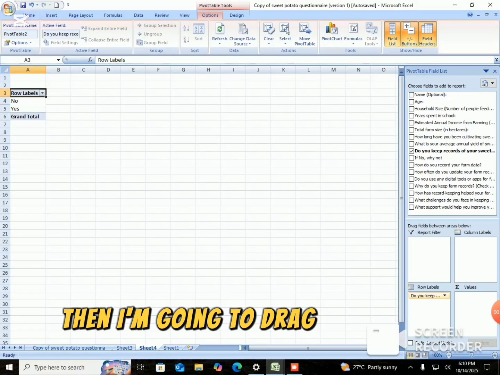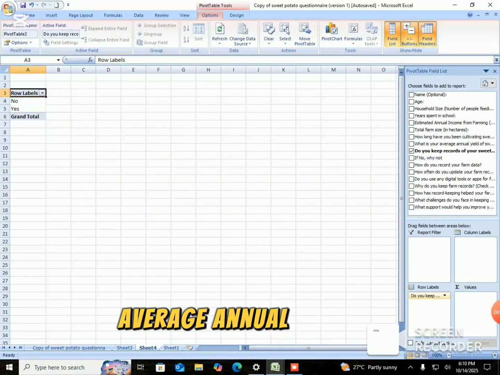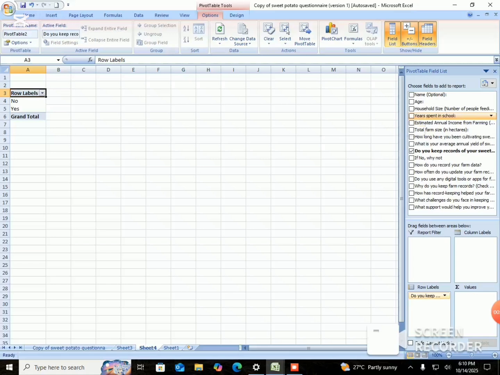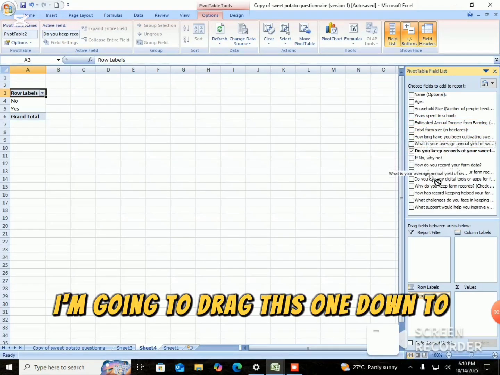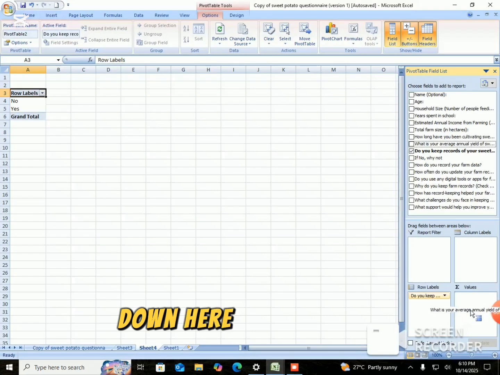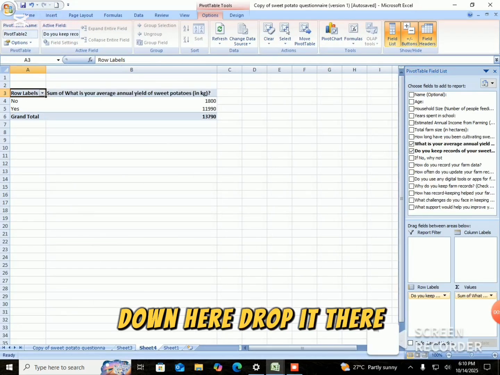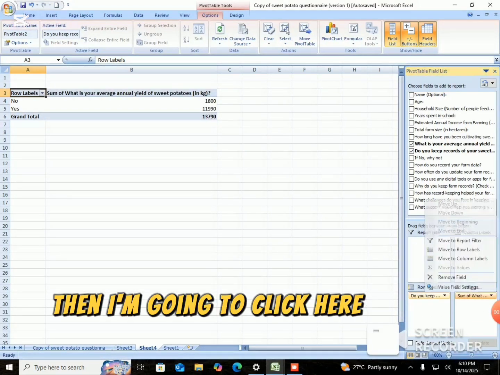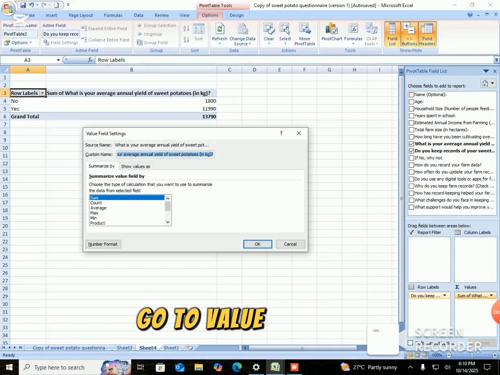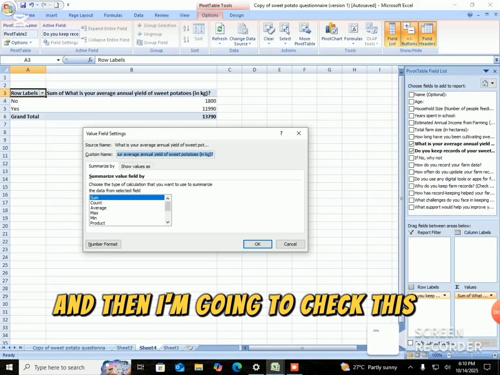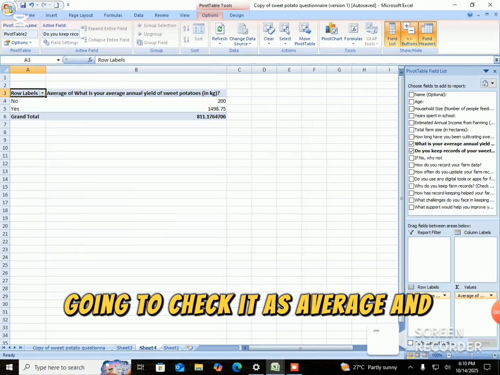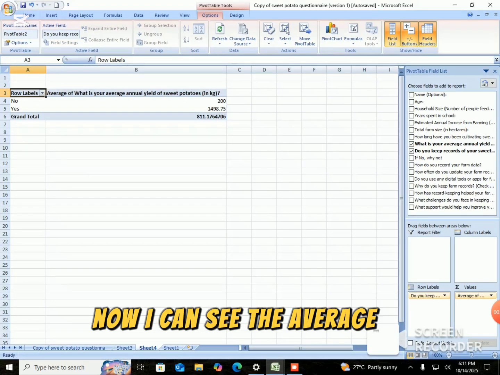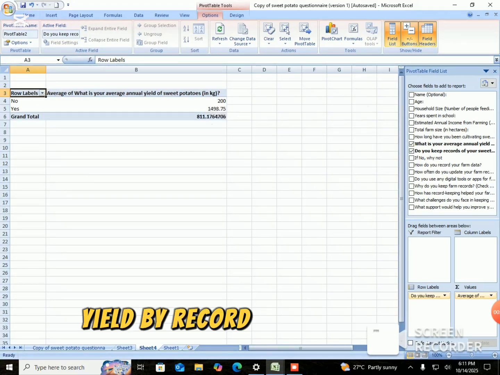Then I'm going to drag the average annual yield over here down to the values and drop it there. Then I'm going to click here as I did before, go to value field settings. It's showing sum, so I'm going to set it as average and click OK. Now I can see the average yield by record keeping status.